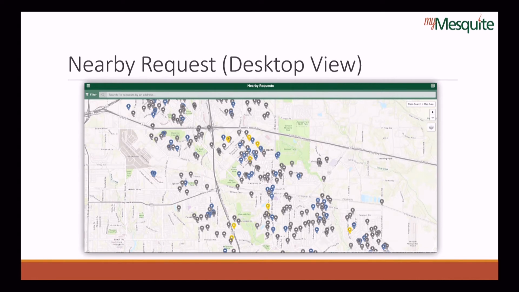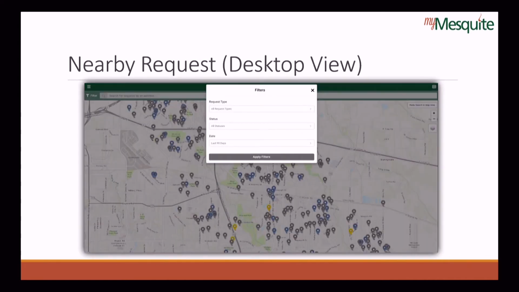Eventually, there will be a lot of dots because we have a lot of requests that come in. A nice feature is that you are able to filter. You're able to filter by type of request. So let's say you want to focus in on code violations, or if you want to focus in on animal concerns. You're able to pick those individual requests, as well as filter by a time frame, maybe just the requests within the past week or within the past month.